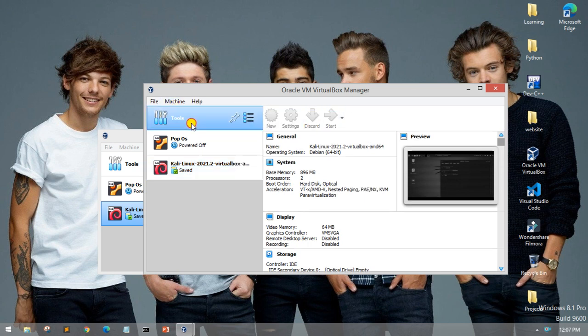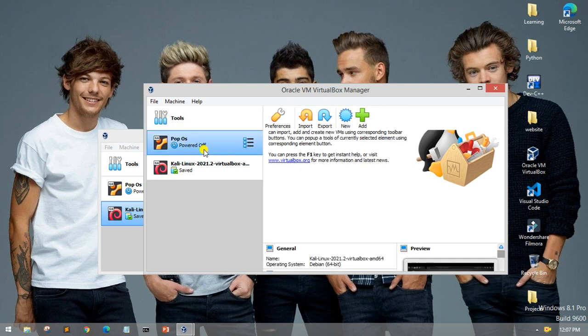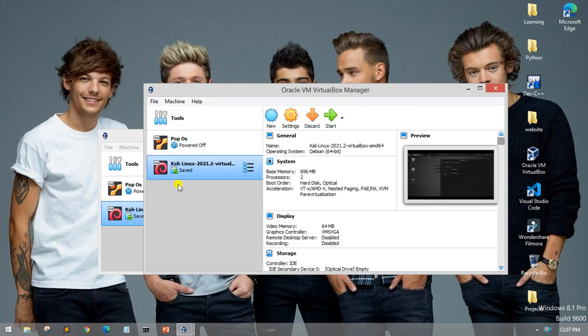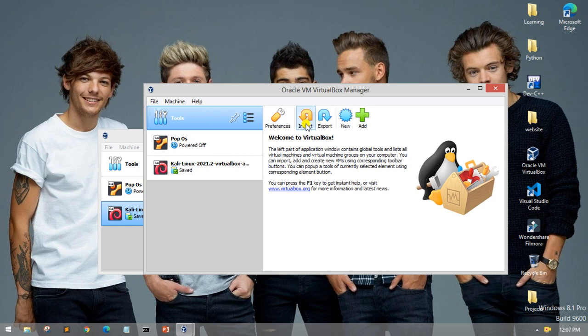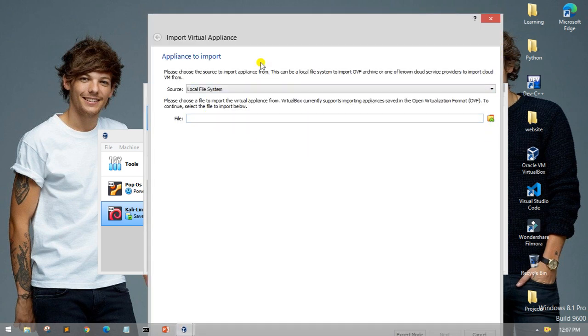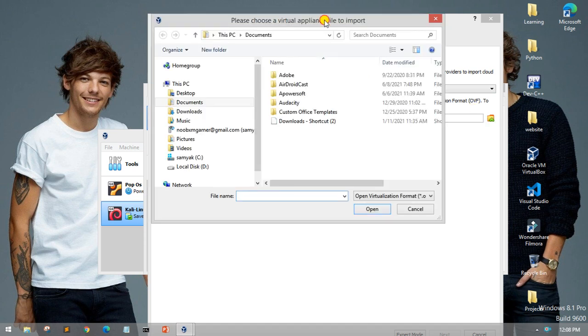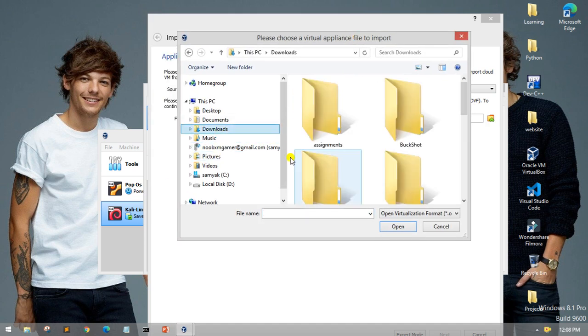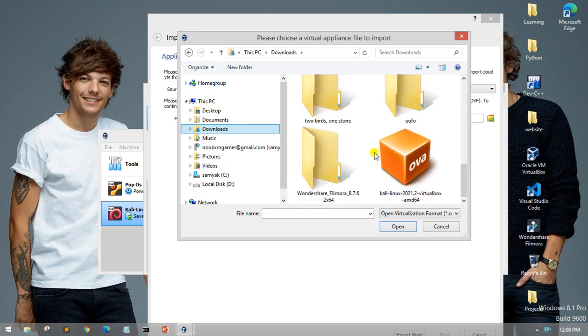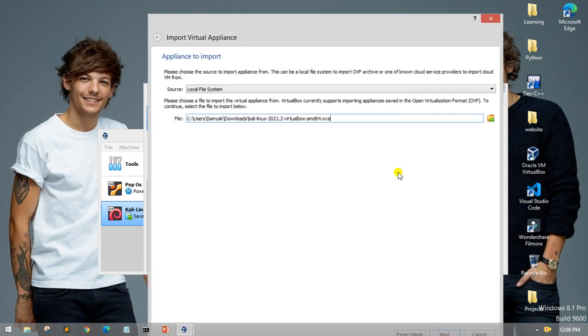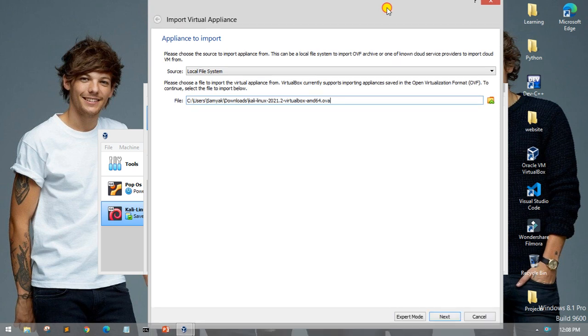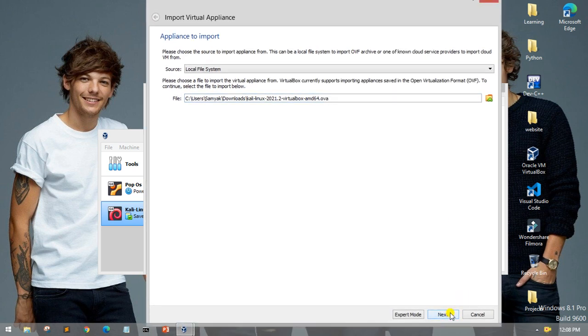To start, you first need to go to Tools. I have these two things here, Pop OS and Kali, that I just downloaded. Here you need to click on the Import button, and you will see a window like this. You just have to locate the file where you have downloaded it. Mine is in my downloads. You scroll down, click on this thing, click on open, and after that you don't have to do anything, you just click on next.